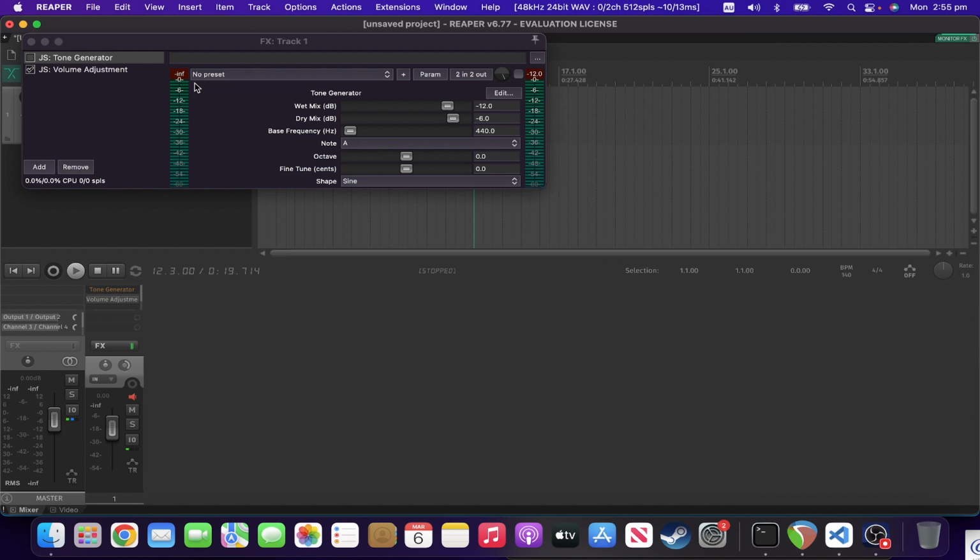Back. And welcome to the next episode of my JS Today series. Today we're going to have a look at the tone generator JS plugin.